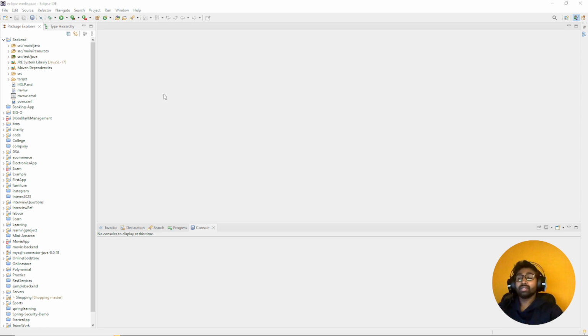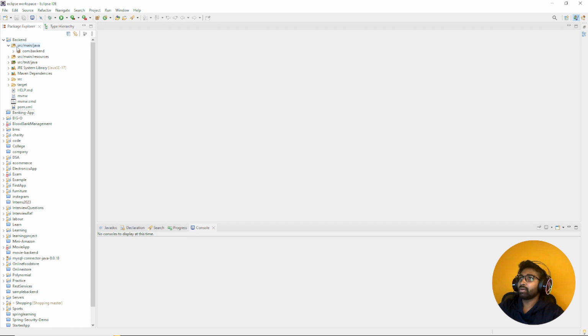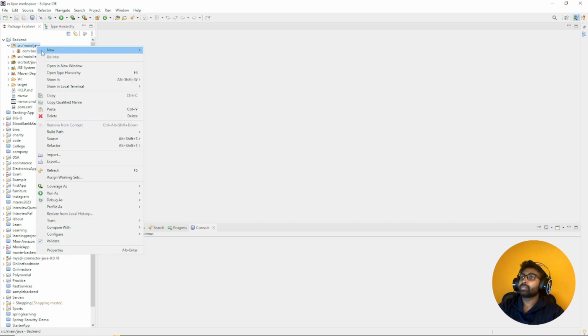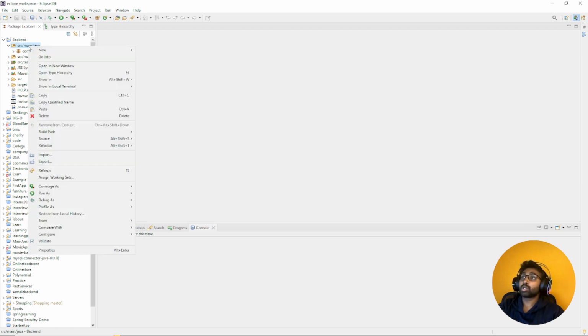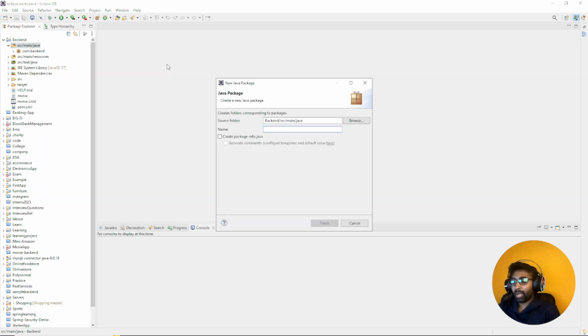So the first thing I'm going to do is expand this source main Java folder, and you can see com.backend. I'm going to create a few more packages over here. Select source main Java, new, and go for package. I'm going to give the package name as, this has to be perfect, so this has to match, otherwise you will get an issue.